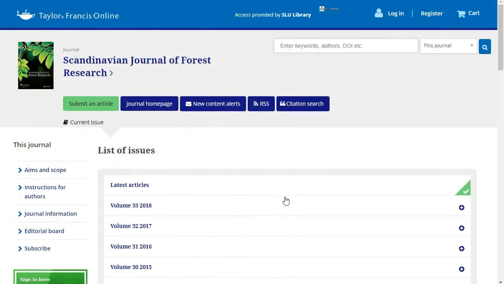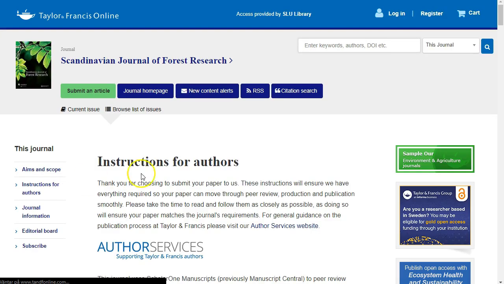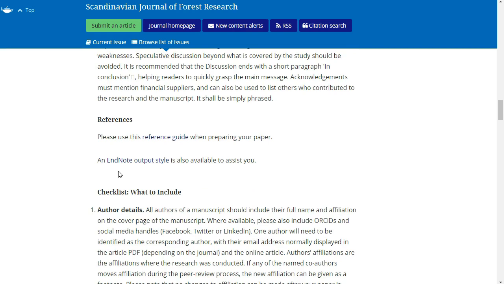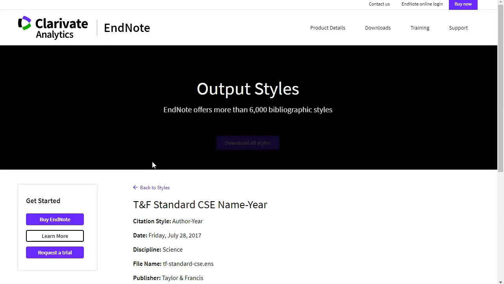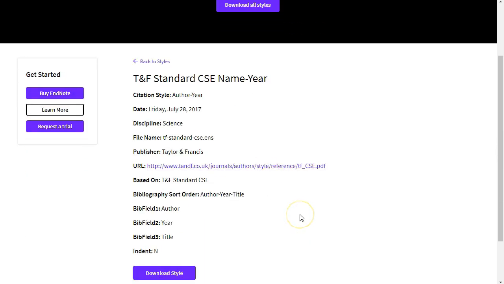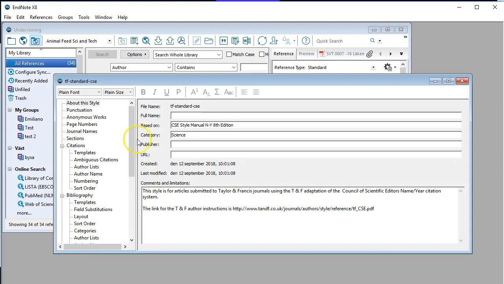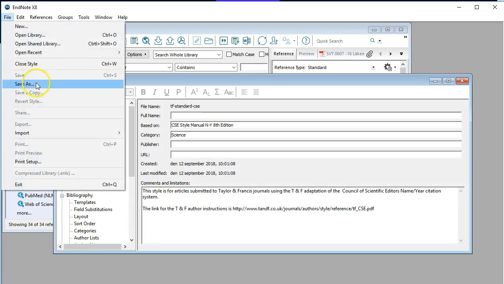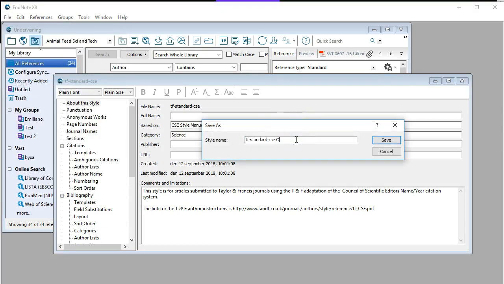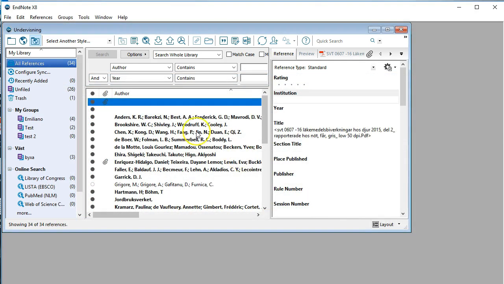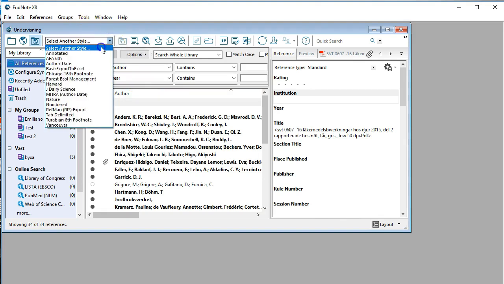Sometimes you can also find output styles on the journal web page, most commonly under Instruction for Authors. So go to Instruction for Authors, scroll down a bit, References, and here we find a link to an EndNote output style. This takes us back to EndNote.com and we find another output style for this journal. We click Download Style, click here, and it opens up in EndNote. As before, we choose Save As and Save.